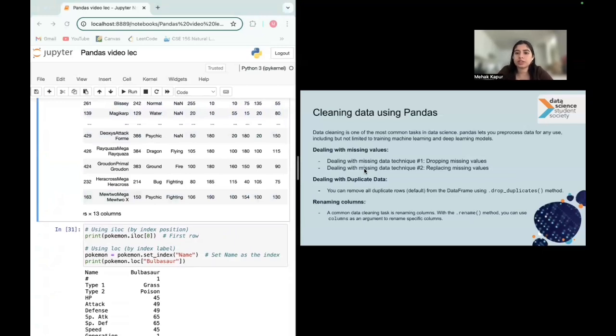Dealing with missing values in Pandas. So data cleaning is one of the most common tasks in data science. Pandas lets you pre-process data for any use, included but not limited to training machine learning and deep learning models. So you can deal with missing values also in Pandas by dropping missing values or replacing missing values. You can remove all duplicate rows from the data frame using drop duplicates. And you can also rename columns using the dot rename method.